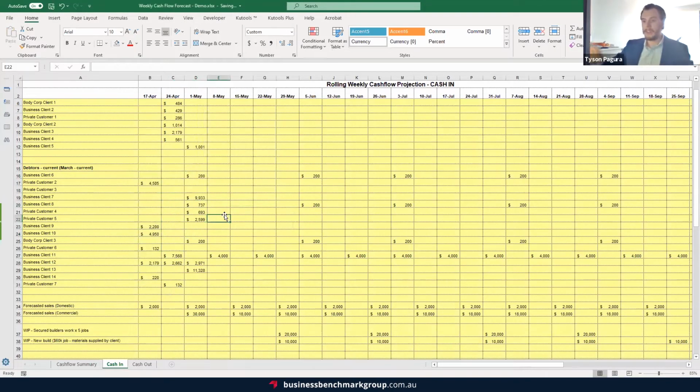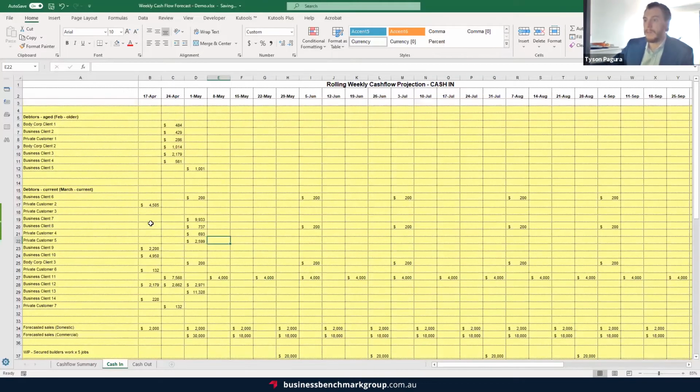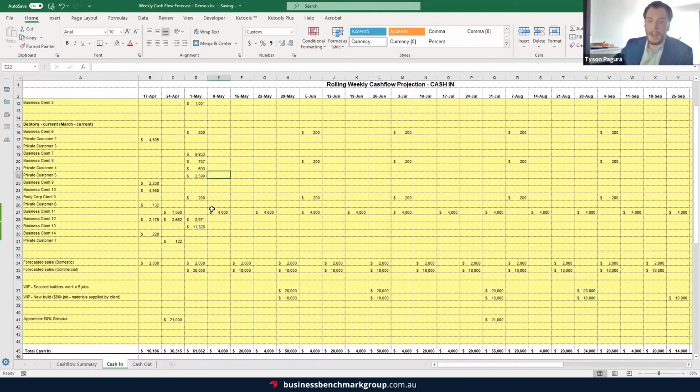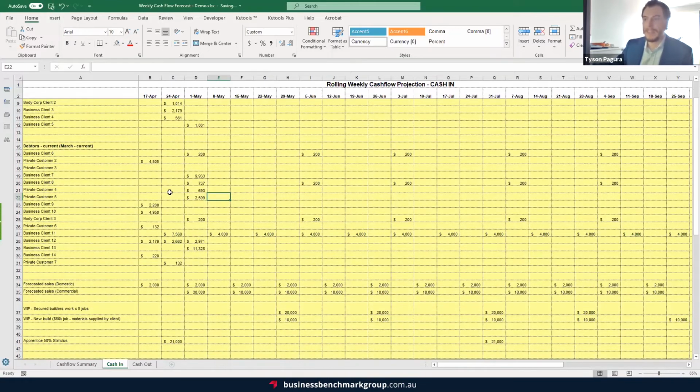So basically accounting for the fact that some people might be paying a week later, some haven't paid yet at all, we need to go in and fine tune our forecast to account for the fact that money is going to be hitting the account later on. Excellent. So great work, Tyson.